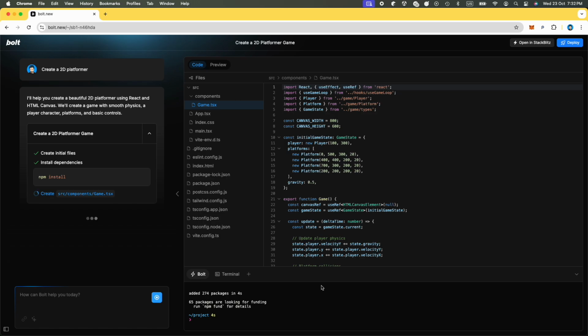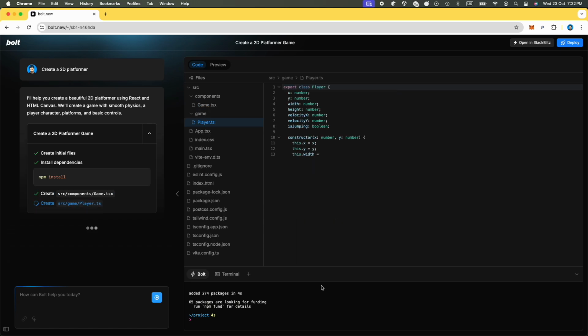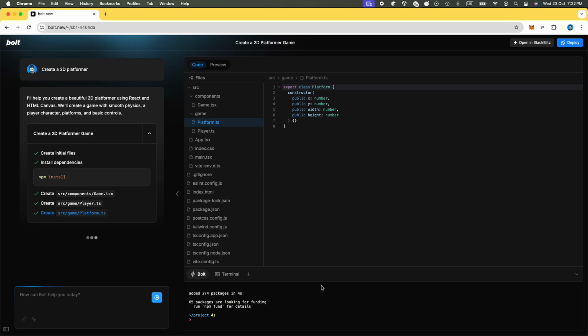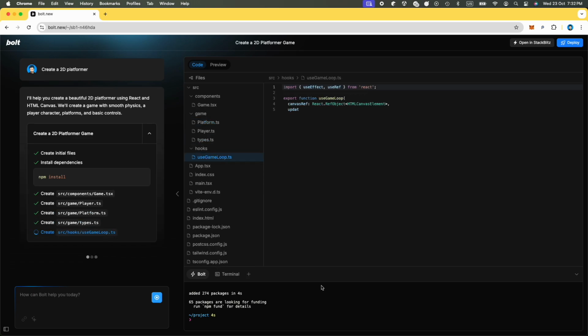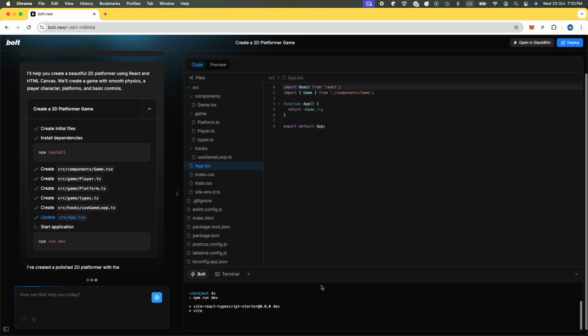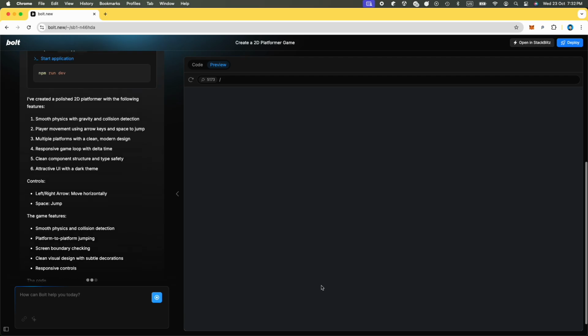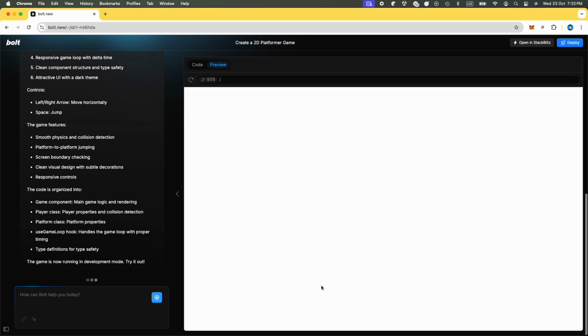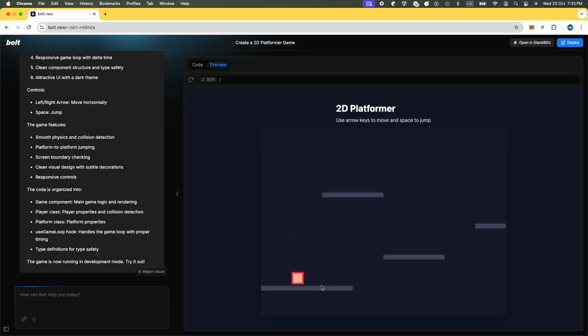Now, traditionally, with any kind of AI-based workflow, we always had to review files individually and give feedback and create those. But this is on another level where it's automatically creating the entire game from scratch. Now, this could be another app. It could be like a Netflix clone or whatever. And you see, in less than a minute and a half, it's already created a simple platformer with a square box, right?